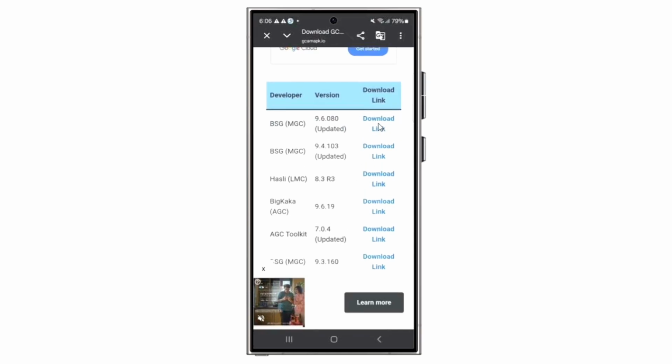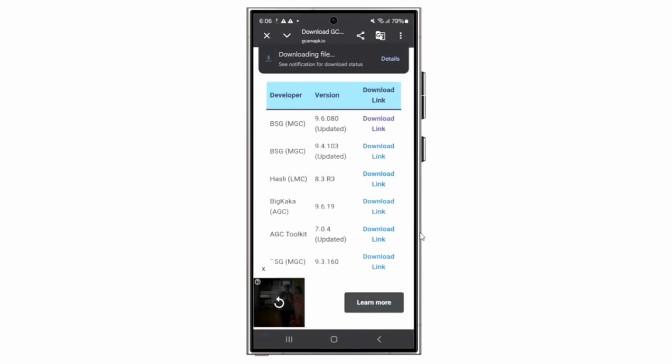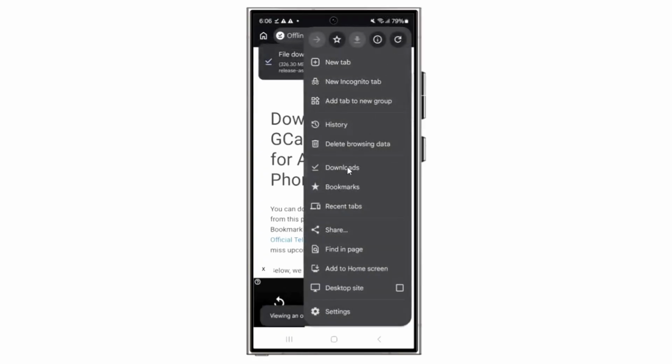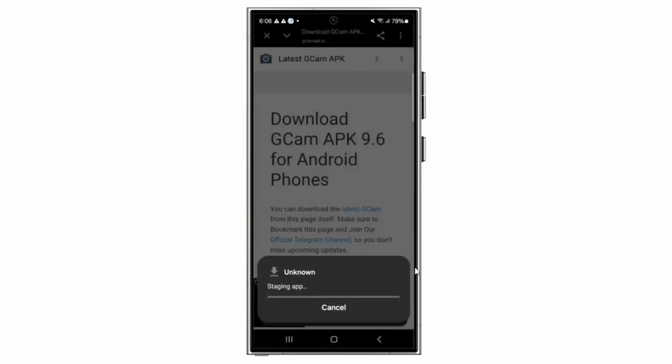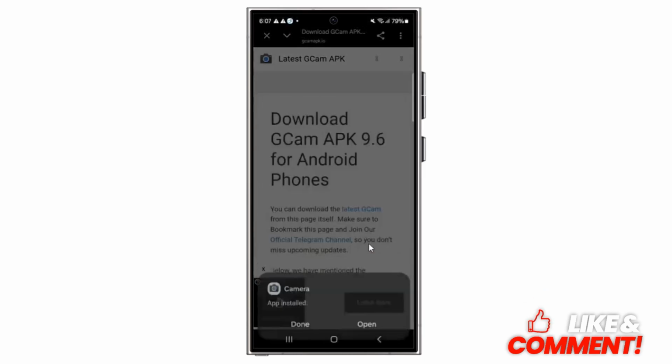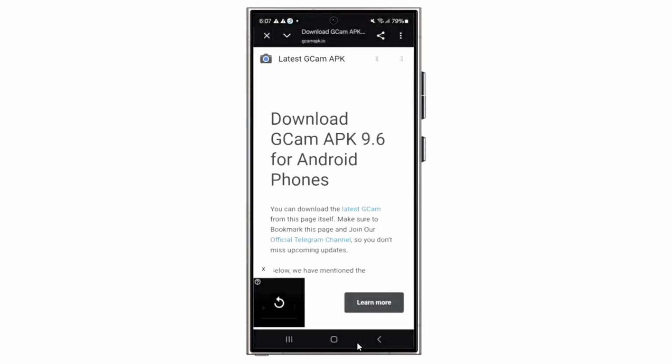I selected the latest version. Tap on Download anyway. Then go to your Downloads folder and install the APK. If your phone shows an error, simply press Decline and wait for the installation to continue.